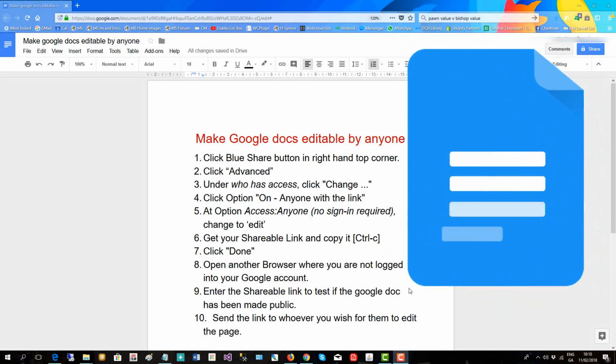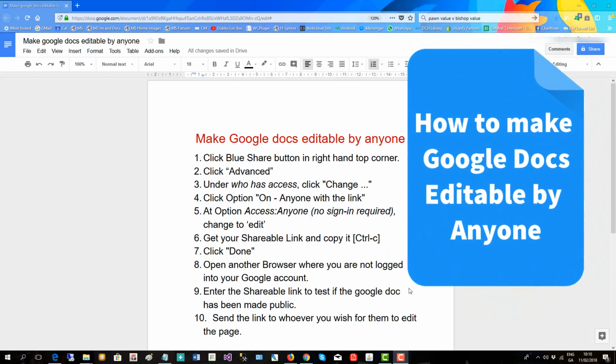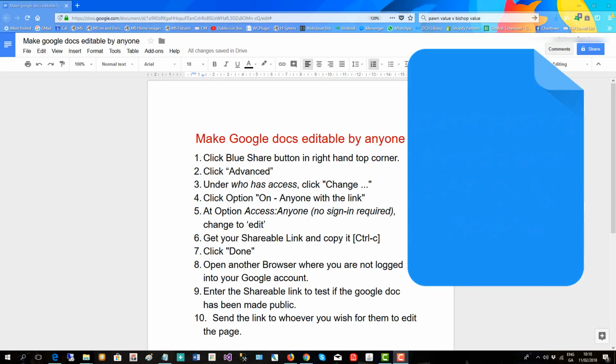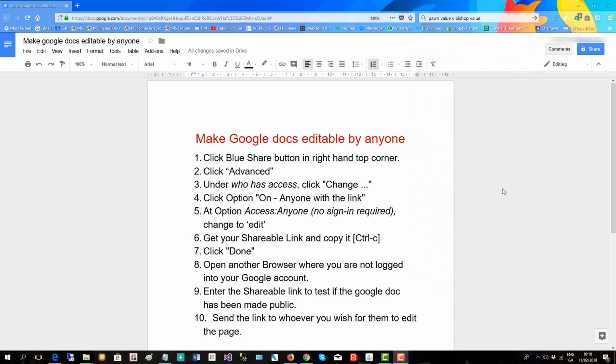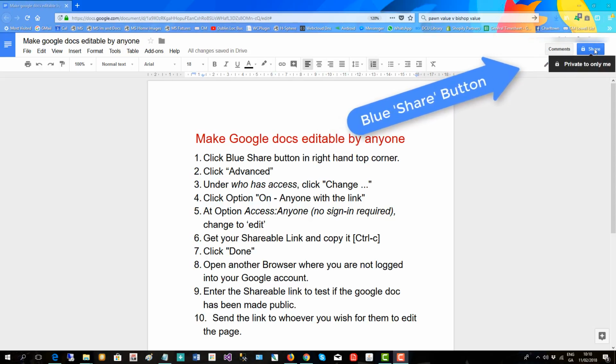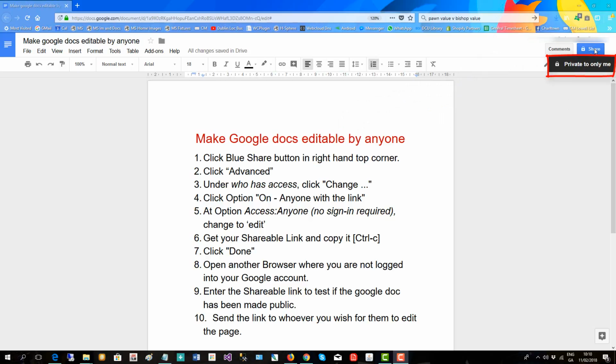This short video will show you how to make Google Docs editable by anyone. As you can see, I have a Google Doc open in front of me. So the first thing you do is you go up to the blue share button in the top right hand corner. As you can see, when I hover over it, it tells me this Google Doc is private, only to me. So I click on that button.